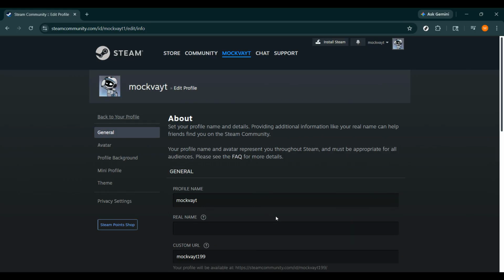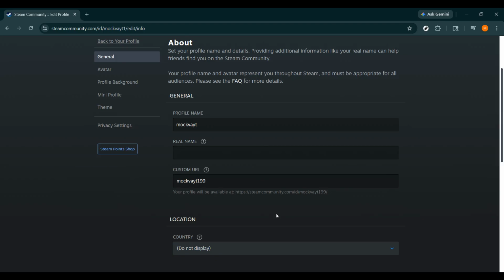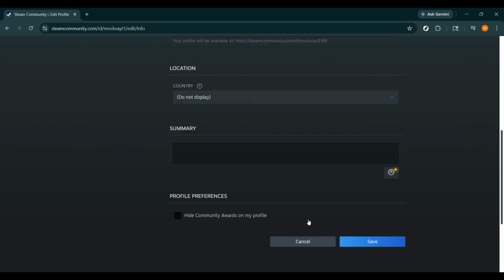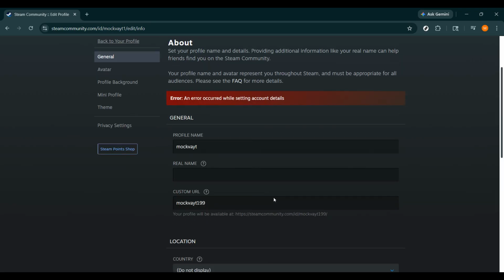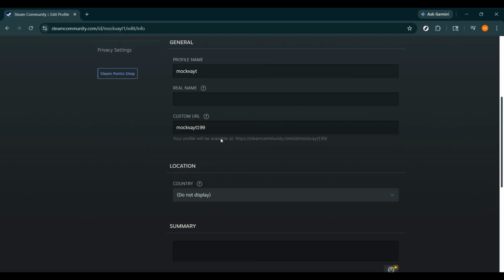or a shorter name. After you've entered the URL you want, scroll down to the bottom of the page and click the blue Save button. That's the final step. Once you save it, your Steam profile will now use the custom URL you selected.